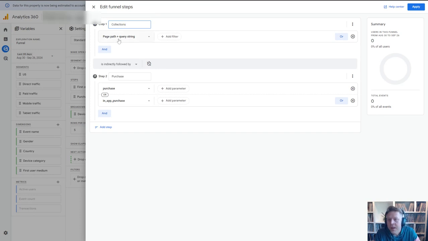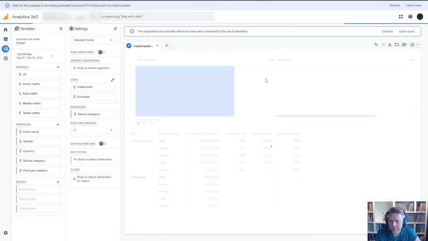because it's more than one. In this filter, we're just going to say it contains collections because your URL will contain that word collection. So we're going to apply that. So page path query string, and then we're going to do a purchase. If you can, take out in-app purchase if that doesn't apply to you, and we want to indirectly follow it by. We go ahead and hit apply.